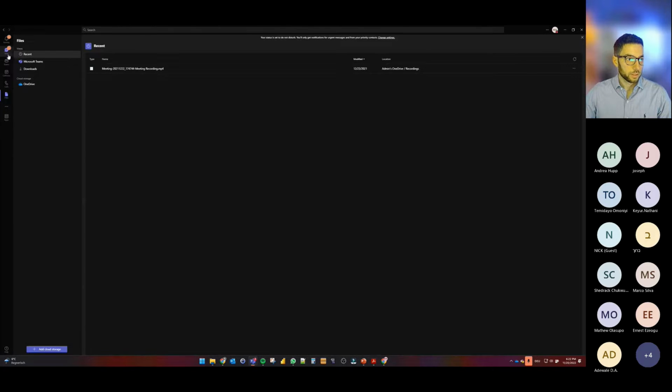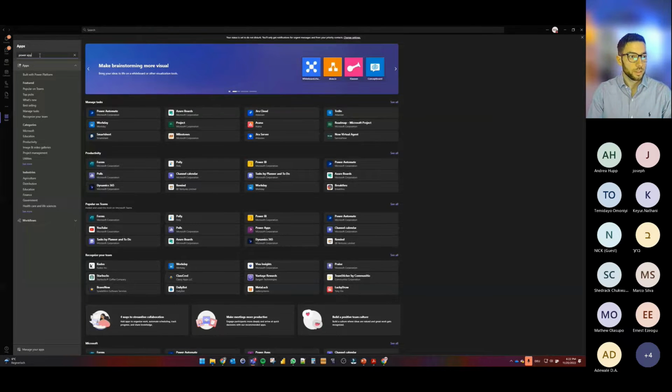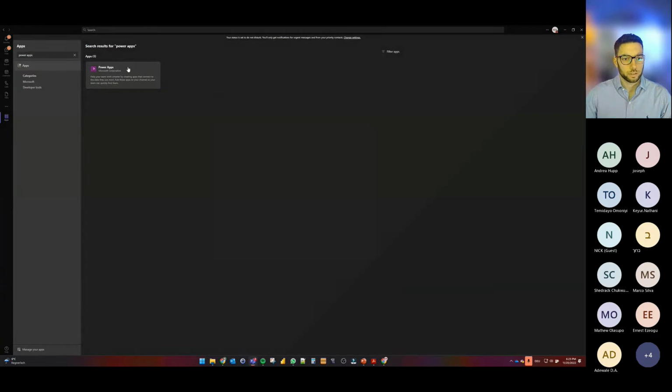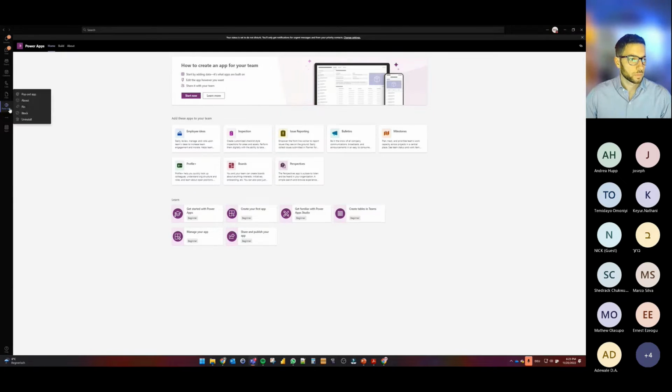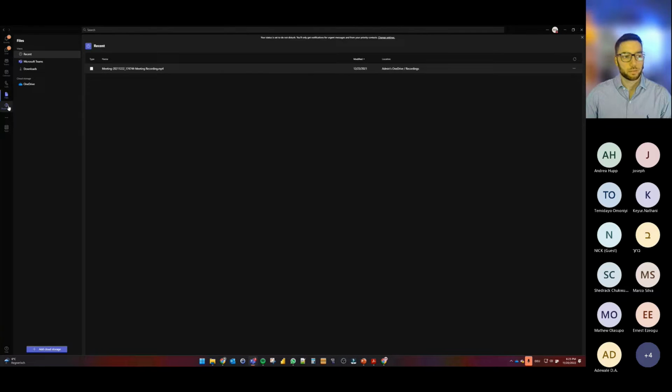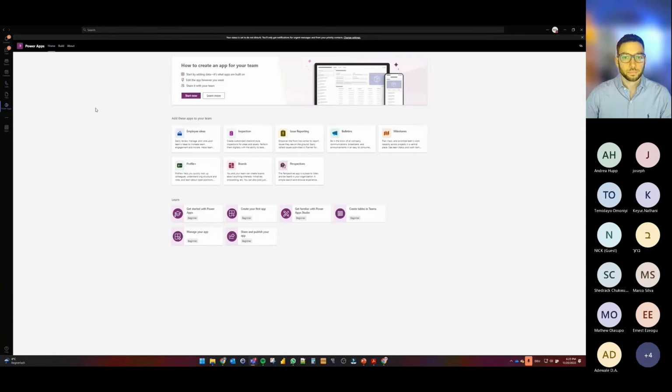Let me try that again. Apps. It sometimes takes two tries. Right-click, pin. Okay, now it sticks there. As you can see, when moving to other sections of Microsoft Teams, Power Apps is still there.